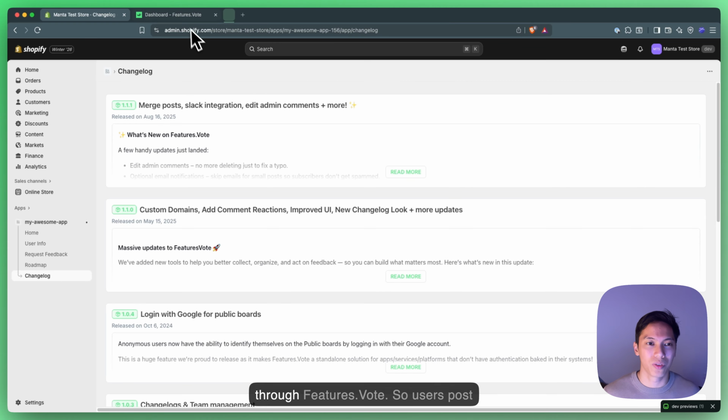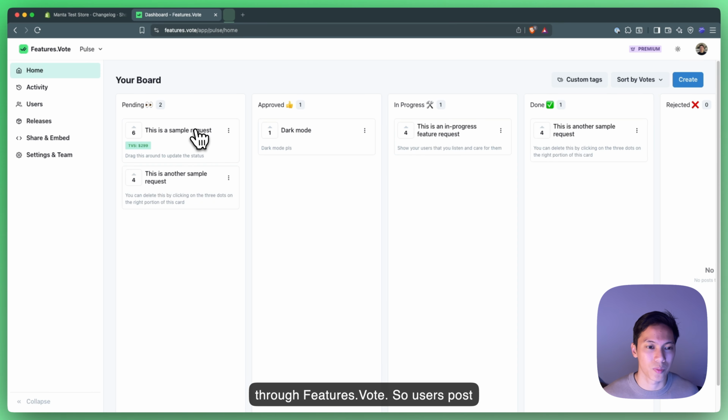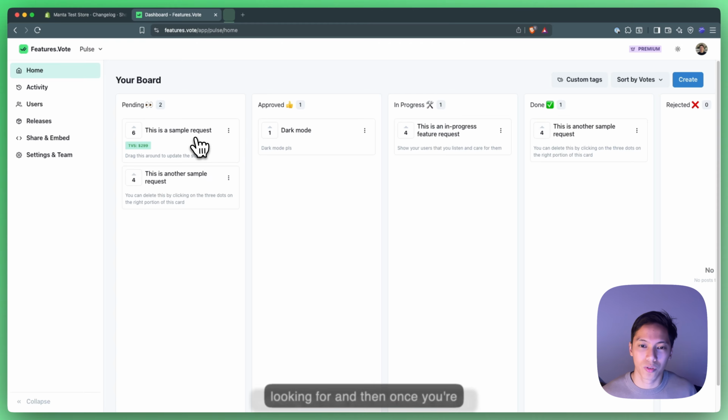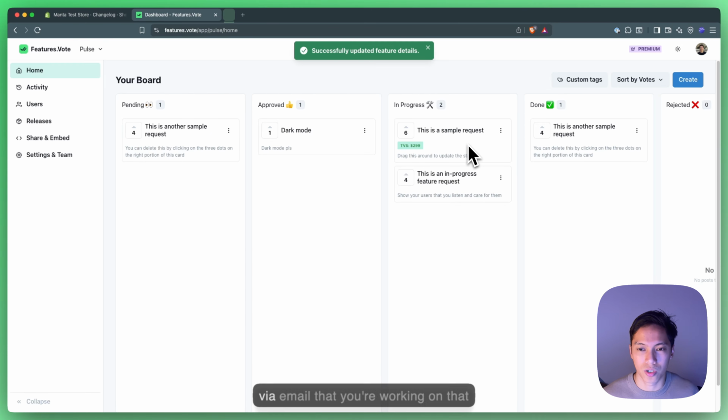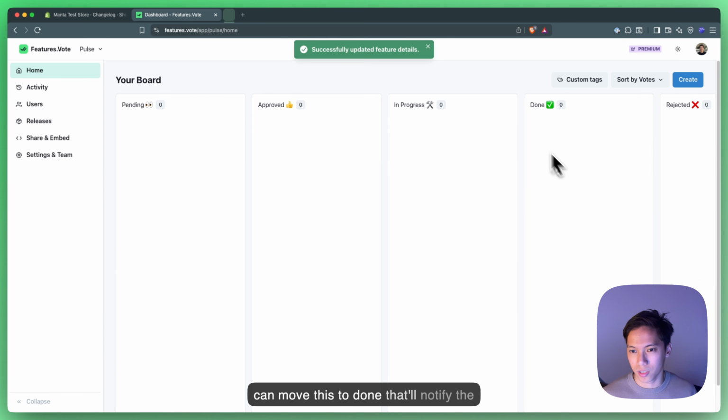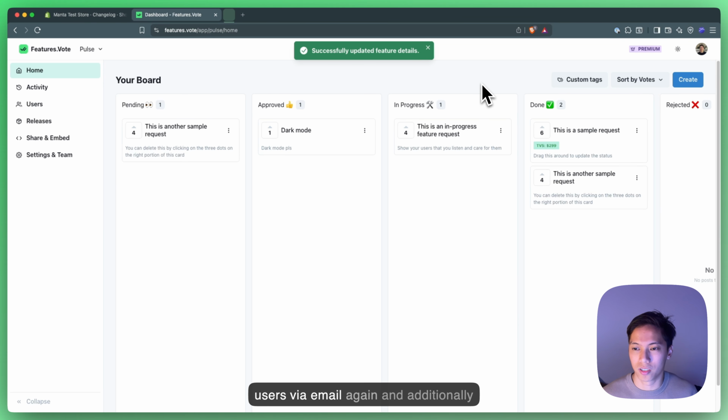And this is all powered through features.vote. So users post feedback, you prioritize based on votes or total voter spend, where you can see which features paying users are looking for. And then once you're working on that, you can move that to in progress, which notifies the users via email that you're working on that feedback. This is all handled through the features.vote platform. And once you've done the feature request, you can move this to done. That'll notify the users via email again.